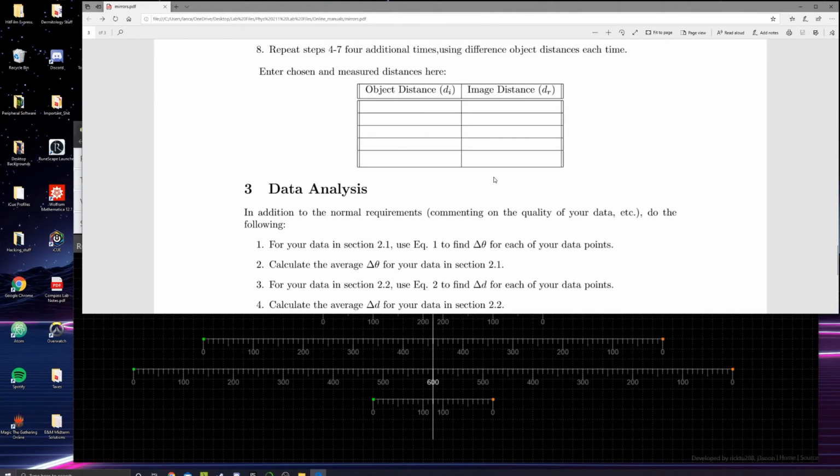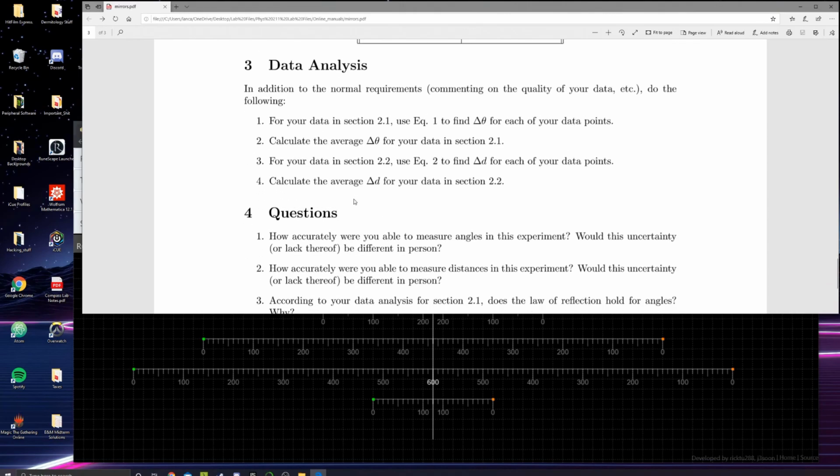Of course, if you can, take the data on your own, just to get an idea of what's going on here. That should be all you need to do the data analysis and questions.